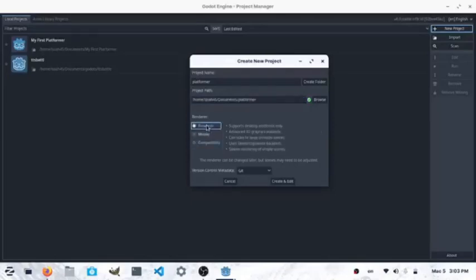And you'll see that there are three options: forward plus, mobile, and compatibility. Forward plus is for people that have high-end PCs that use Vulkan graphics. Mobile is for mobile games, and compatibility allows you to create games that are compatible with your PC. And since I don't have a high-end PC, I'm going to click on compatibility. Create and edit.